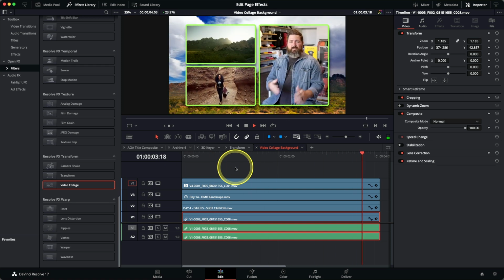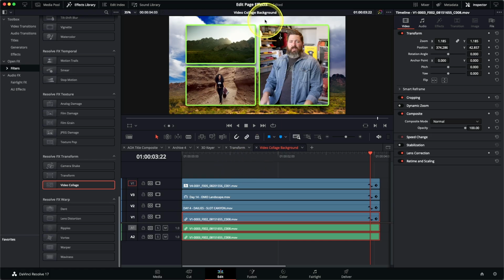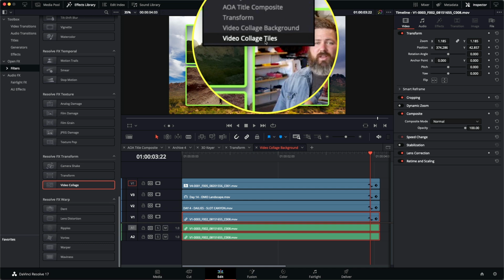Aspects of our business. So this is one use for our video collage effect. But the other way that we can use the video collage is to use it to create the individual tiles themselves. From your timeline viewer pop-up menu, choose Video Collage Tiles.